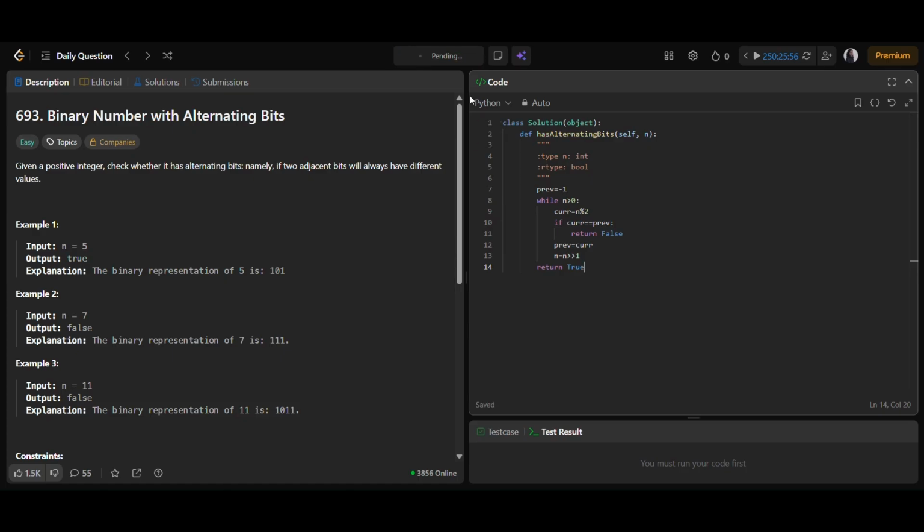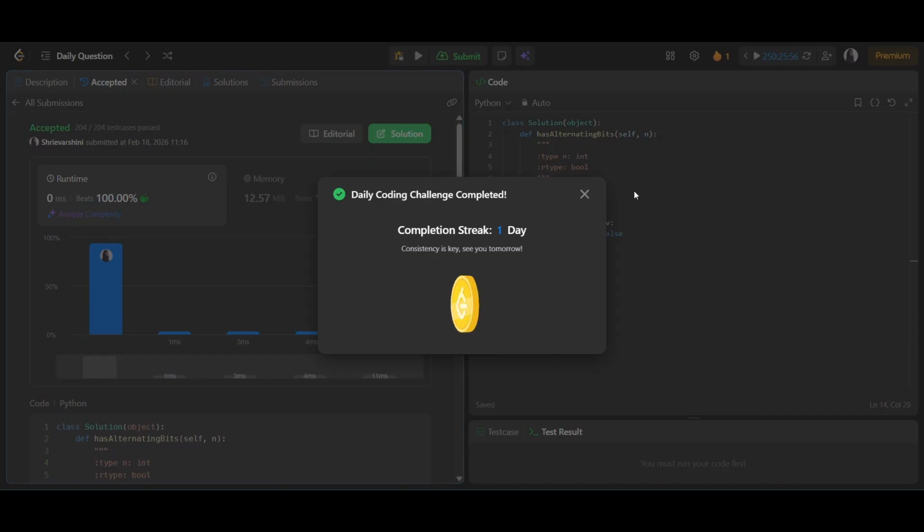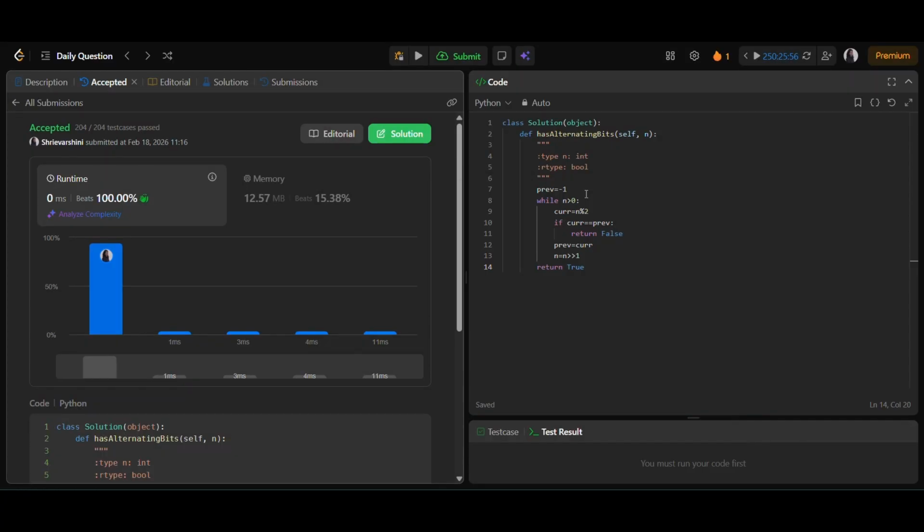So now let us try running the code. As you can see, the code is running in the most optimal time. The time complexity is O of k, which is the number of bits in n, so it will be O of log n, and the space complexity is constant space, O of 1.